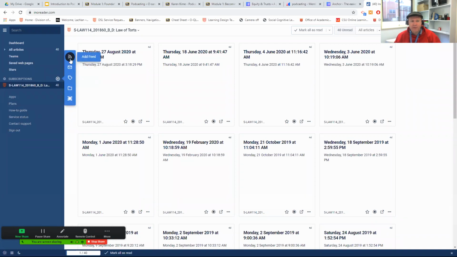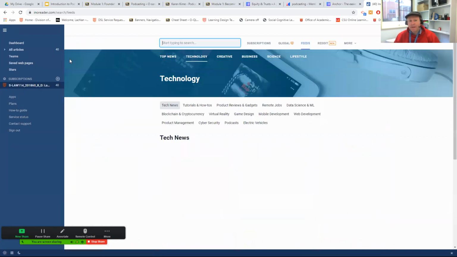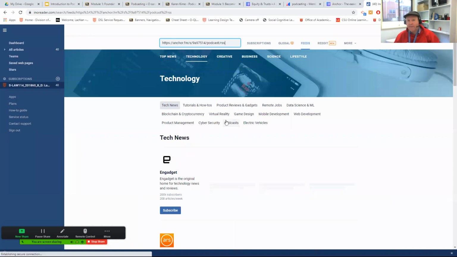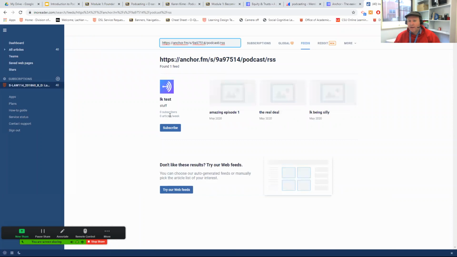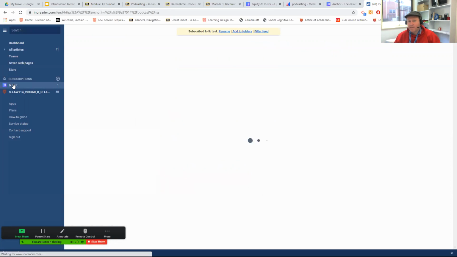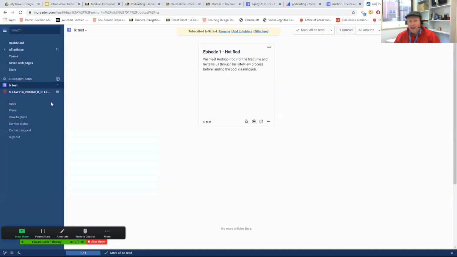and up the top here there are those sound waves, which is how we add a feed. Click on that, paste in my Anchor feed that I just did, and there's my feed. I've made a few podcasts on there already, so I'm able to click subscribe, and that's it. I've signed up to it, and every time a new episode comes in, the person will be able to click on this and get all of the episodes as they're published.